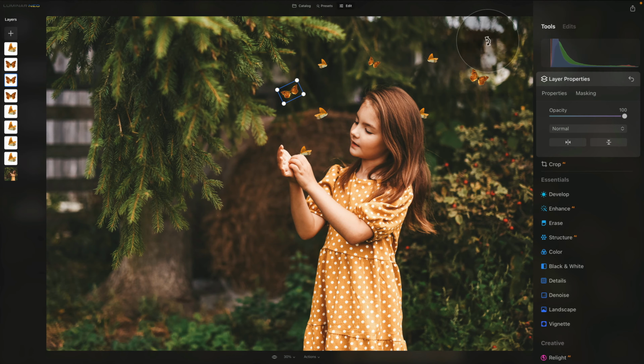So let's just say that we're going to make 2 or 3 of the butterflies really small. So this one, and maybe this one. Make it really small. And those are the 3 we're going to make nice, soft, and blurry. So how are we going to do this? There are actually 3 tools we can use for this: Structure AI, Glow tool, and Details tool.